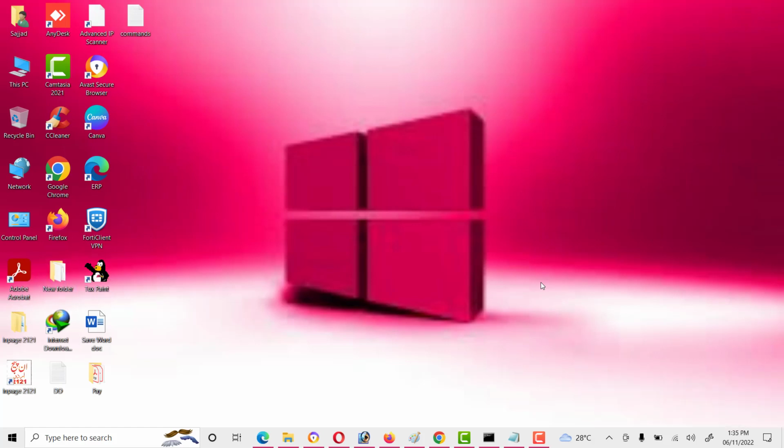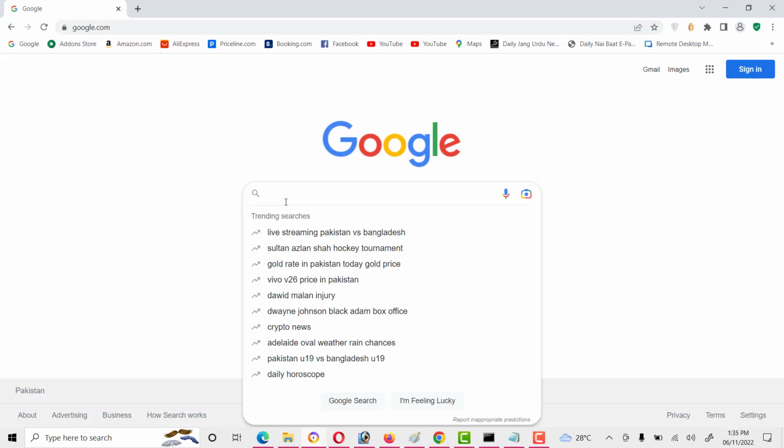So to monitor this speed, first of all we have to download a software, net speed monitor for Windows. Then we will install and we will check. Let's move to the topic and go to any browser and download software.